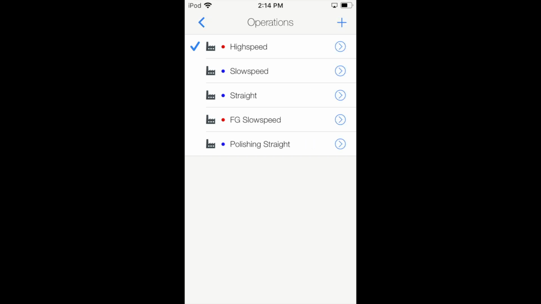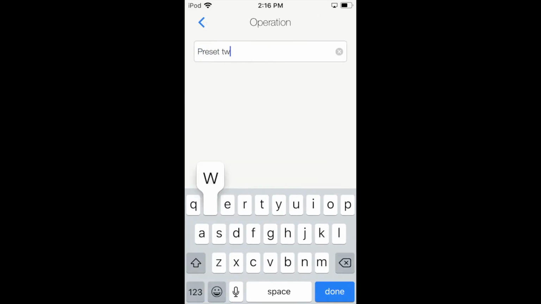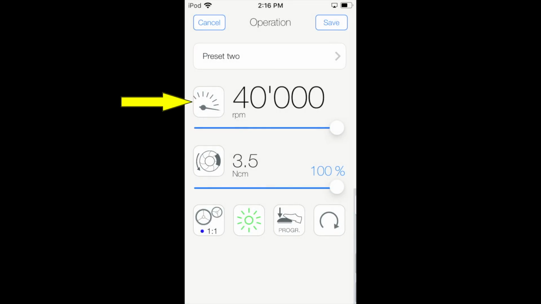To add a different preset, first click the plus button in the upper right corner of the screen. An operation screen will appear to create a new preset. Here the preset can be named. The speed can be adjusted and the torque can be changed.